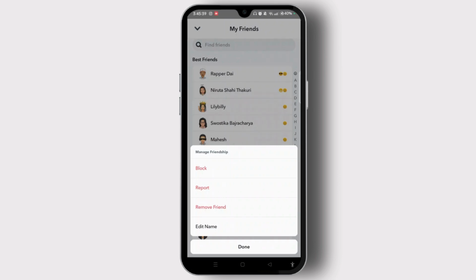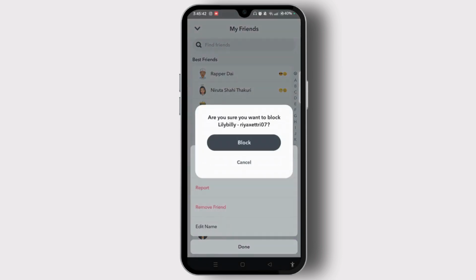If you block that person, blocking will prevent them from seeing any of your activity, including your score. So let's tap on Block.